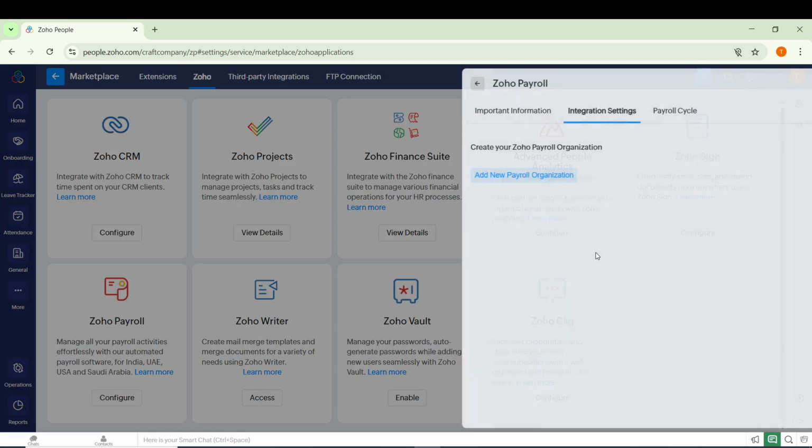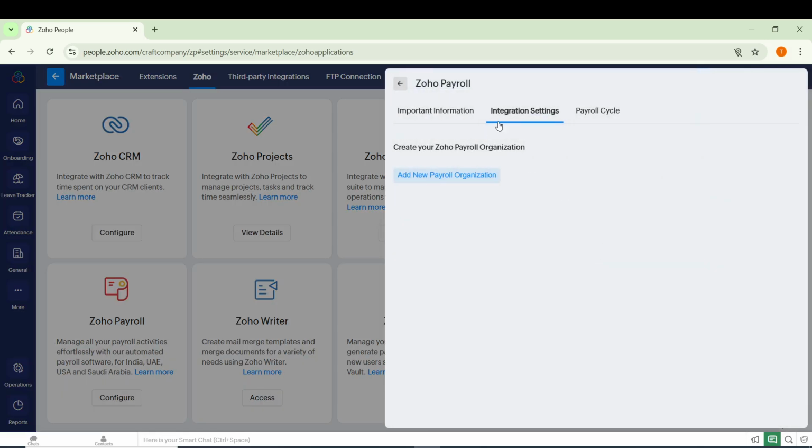After you click Configure or Setup, follow the on-screen prompts in Zoho People to complete the connection. Make sure you are working in the correct Zoho organization if your account has access to more than one, since that determines which payroll data is linked to your People records. And that is all there is to it.